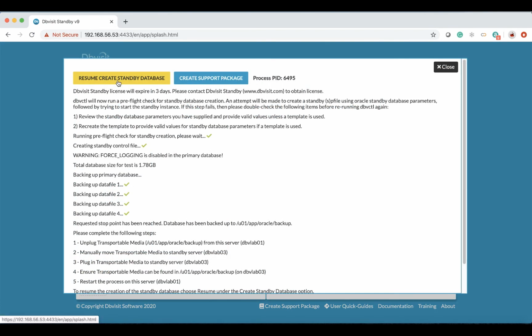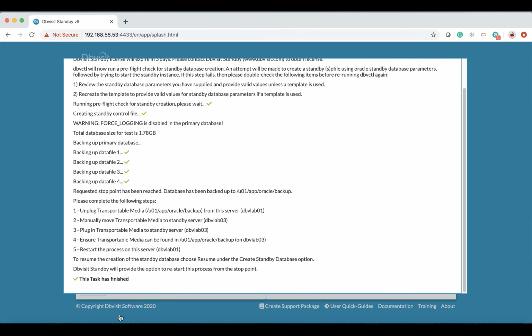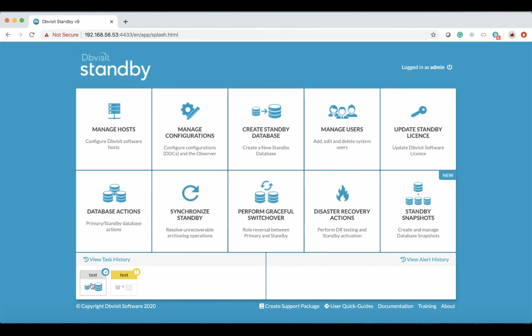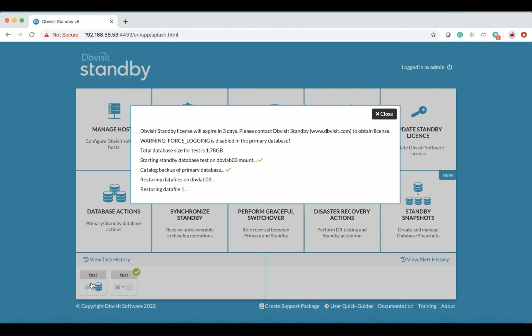Now, let's say resume create standby database. So it says it's resuming. There you can see it is waiting to open up that task for us. And now it is going to continue with the creation of the standby database using those files that I've manually transferred over, and is going to restore the database, do all the magic in the background so that we end up with a standby database on the standby host.